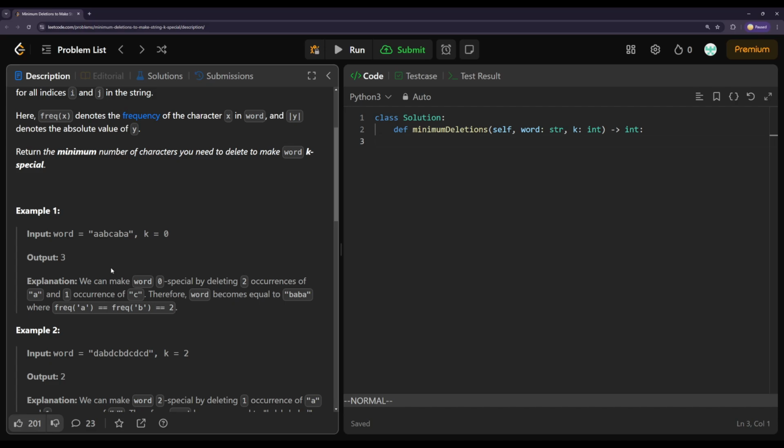An observation that we should make here is that the final k special word that is optimal has a base character. And what do I mean by base character? The base character of our final word is the character with the least frequency in the final word. And so any character from the original word that has a frequency less than the frequency of our base character has to be deleted entirely.